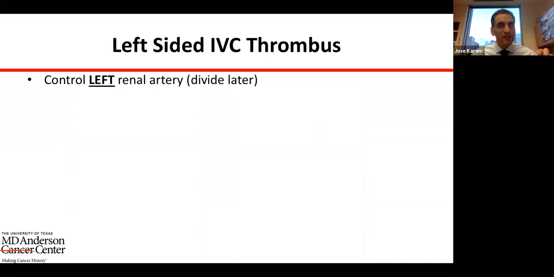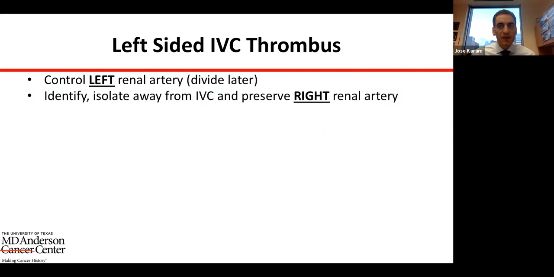And usually the space is not too much. So all we need to do is put a silk tie on the renal artery, and we can divide it later, but at least we've controlled the renal artery of the kidney that's affected. And then you definitely want to identify the right renal artery, so that's the artery feeding the normal kidney, and you want to isolate it away from the IVC. The renal artery and the IVC are going to be in close contact, and when you open the IVC to do a thrombectomy, you have to make sure your renal artery is separated from it so that you don't injure it by mistake, and basically the patient will end up on dialysis if that happens.